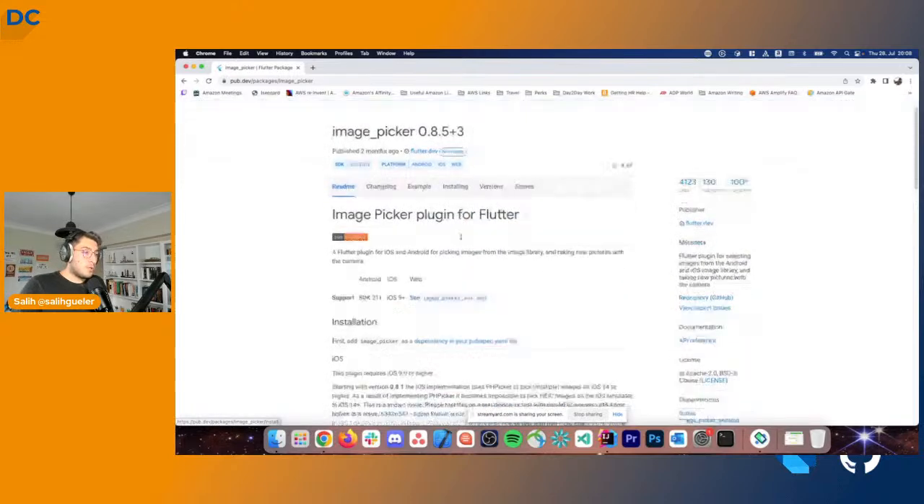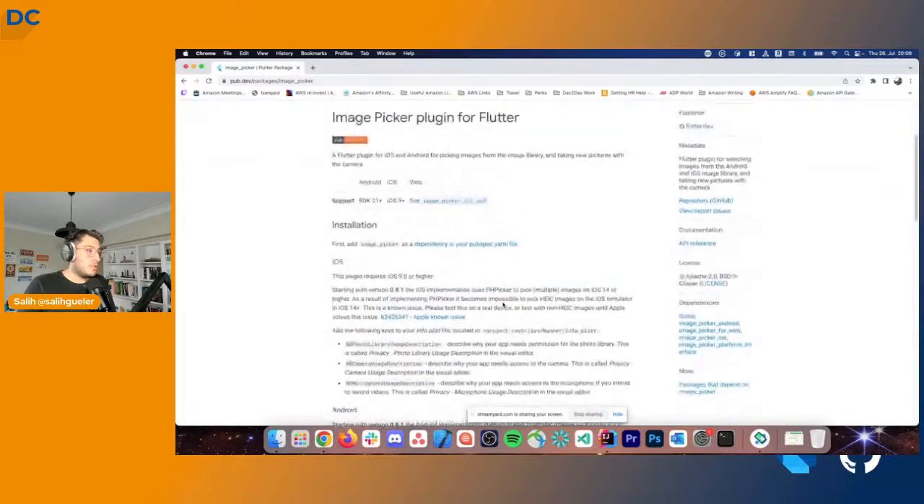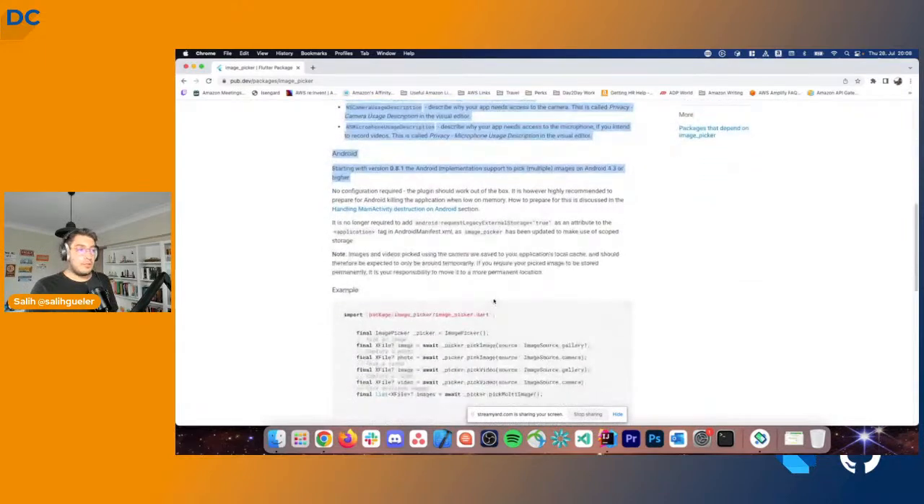So we have the image picker. This is a library from the Flutter team. You can see that it has support for Android version SDK 21, iOS version bigger than 9, and there's web support for this as well. You can add this image picker library to your application in any way that you want. And we need to do a couple of things that are described here as well.